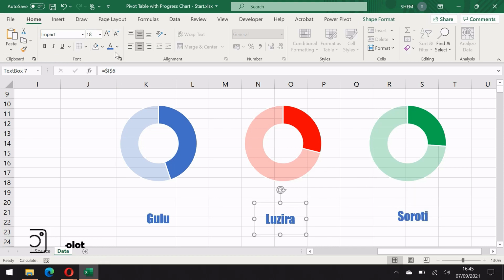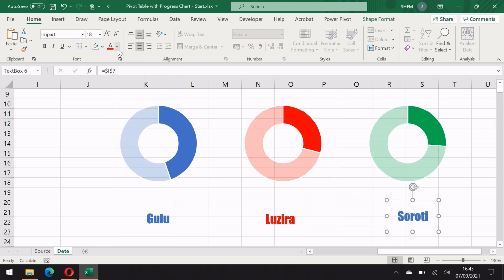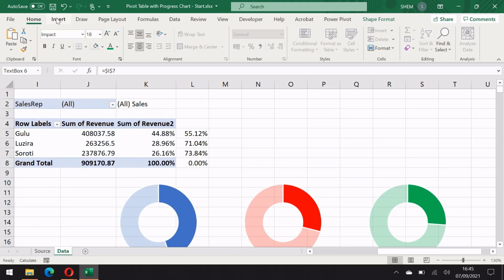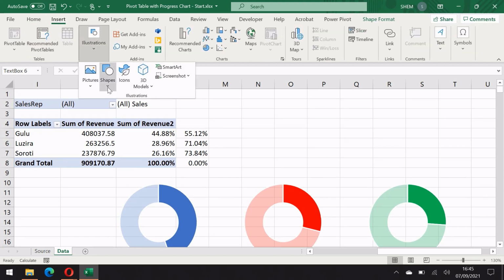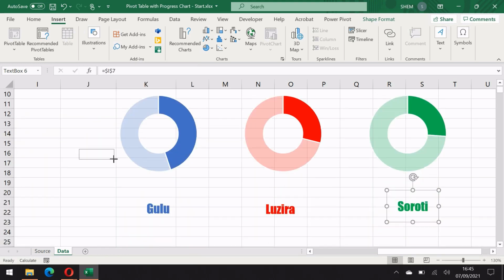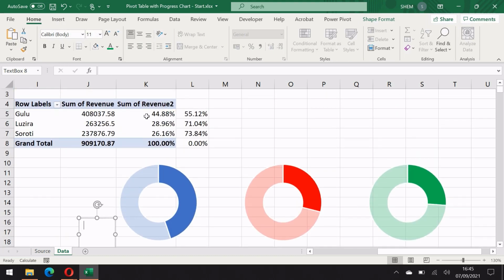And now I just want to change this font color to red, and this font color to green, okay. The next thing I want to do is add the percentages inside these circles. So what I'm going to do is add another text box. Get a text box. So for this, put this here. And so this is going to be this. I want this text box to be equal to this value right here. Okay. So I press enter.